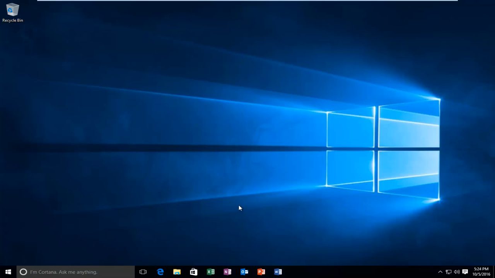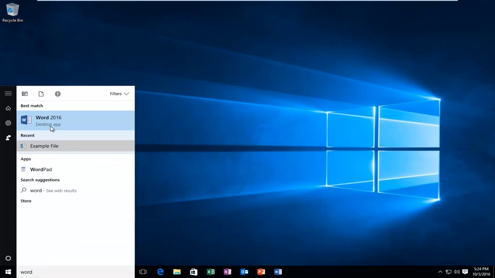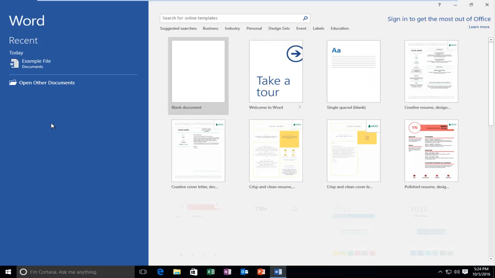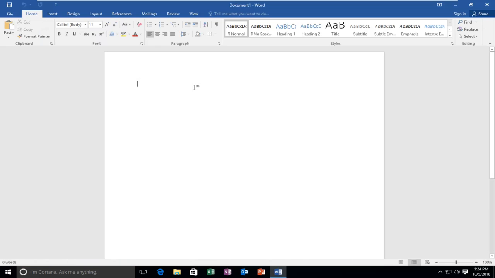So the first thing we want to do is open up the Word document you want to print. So I'm actually just going to go off of a blank document here. But if you have one that you want to print, you want to have it up on your screen right now before you proceed with this tutorial.